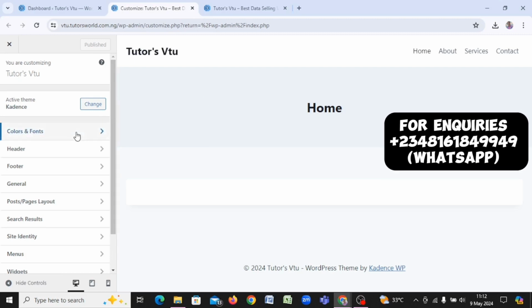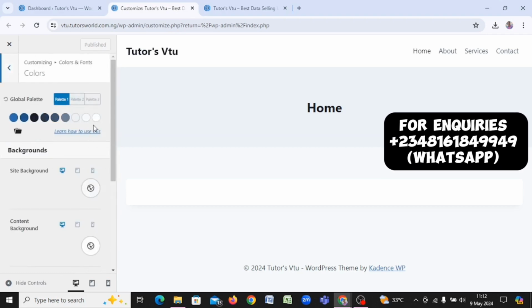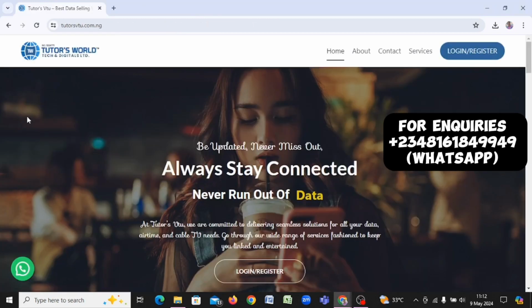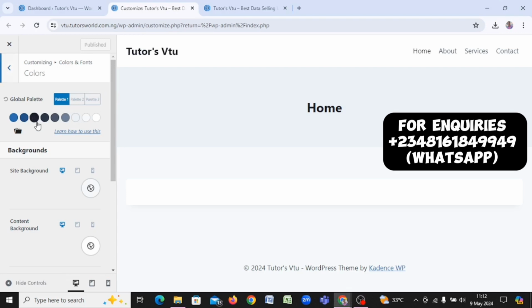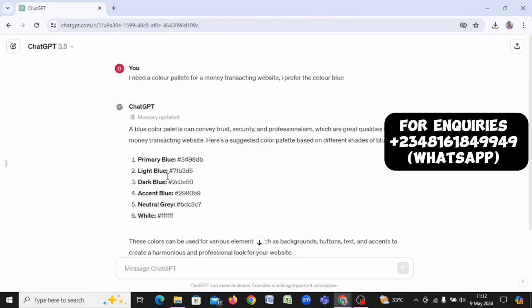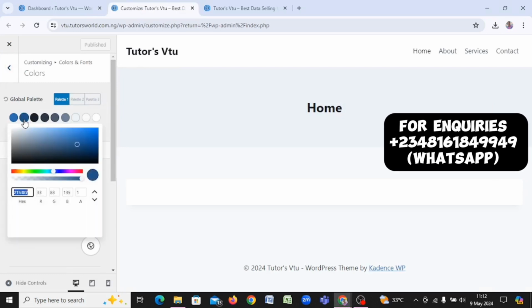So I'm going to start with colors. That's the first thing I want to start with. I initially wanted something bluish, since my logo is kind of bluish. Let me see the color palette I generated from ChatGPT. I'm going to copy this. Let me see if I would like this, and paste. Okay, so I have that.